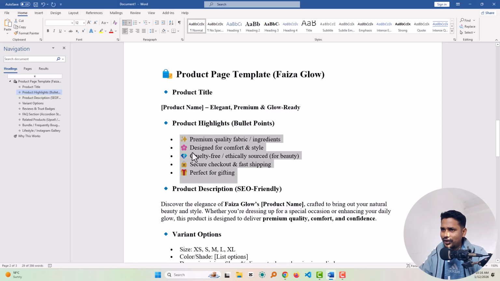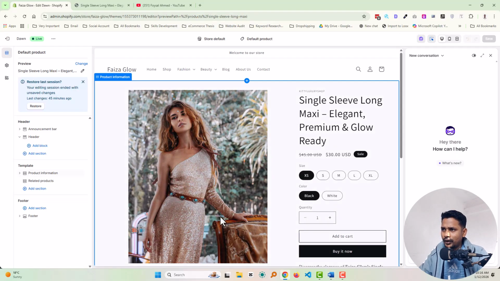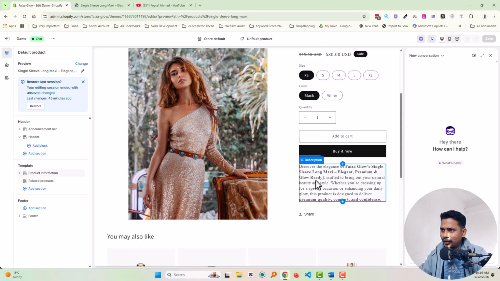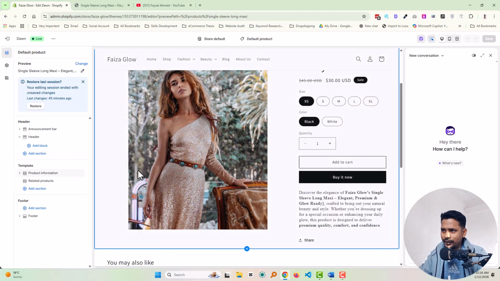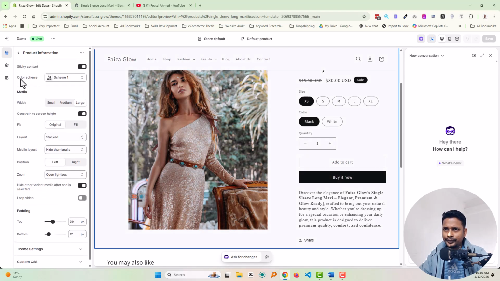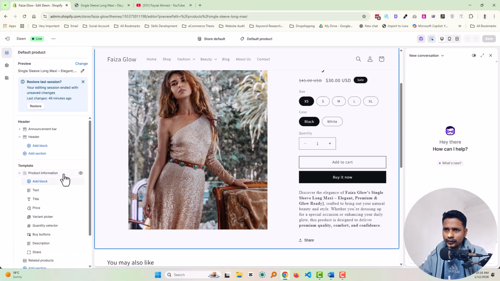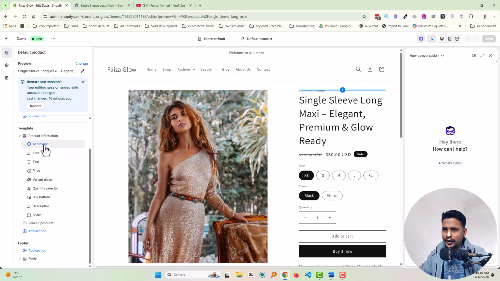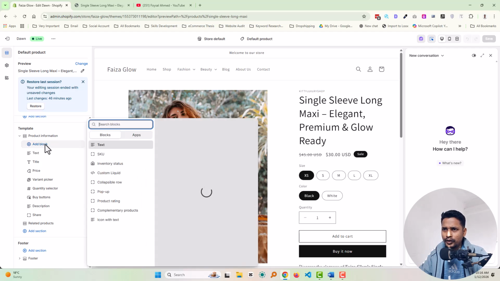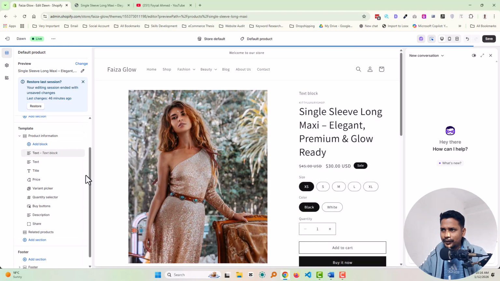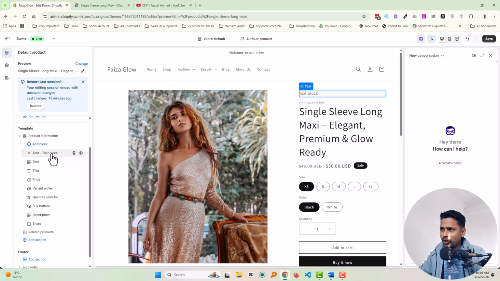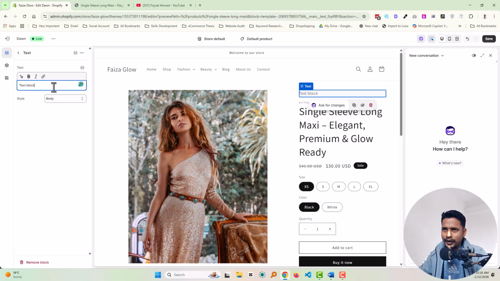So copy this text and we want to add this content in here. So click on the product information and add block, click on the add block, and here we are going to click on the text, and on the text block we can add content.